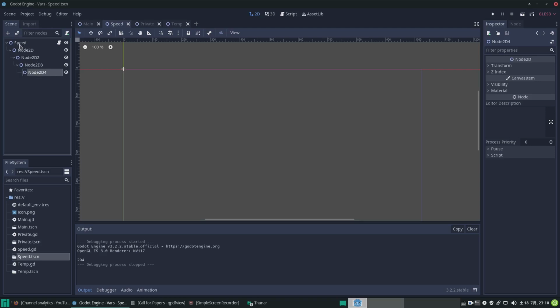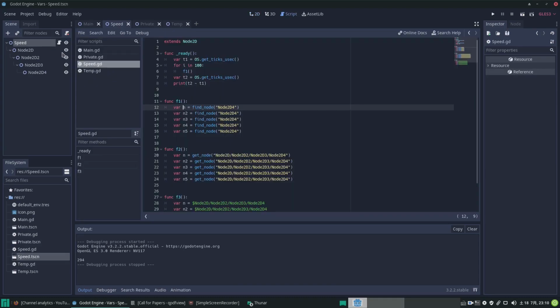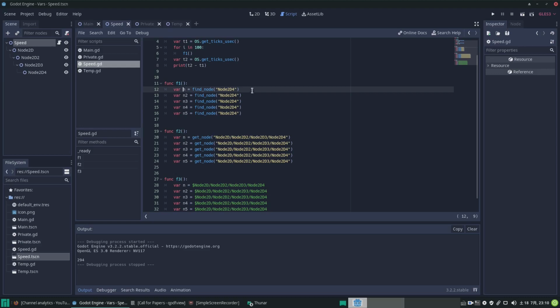tree of nodes, each one becoming a leaf node of the other one. I mean a branch rather. So we've got speed at the top, then Node2D, then another one, child of that, and child of that, and child of that. This allows us to do some accessing of the deeper nodes in a loop.